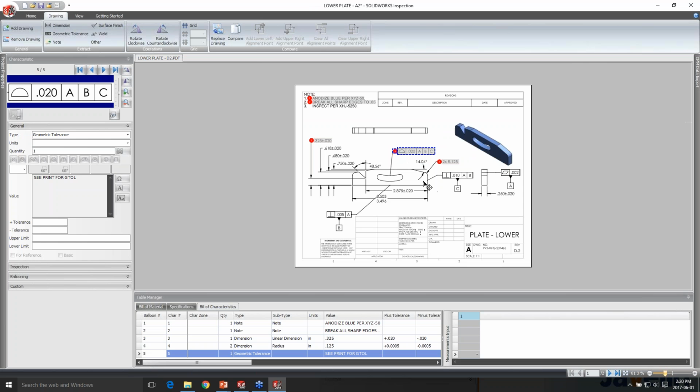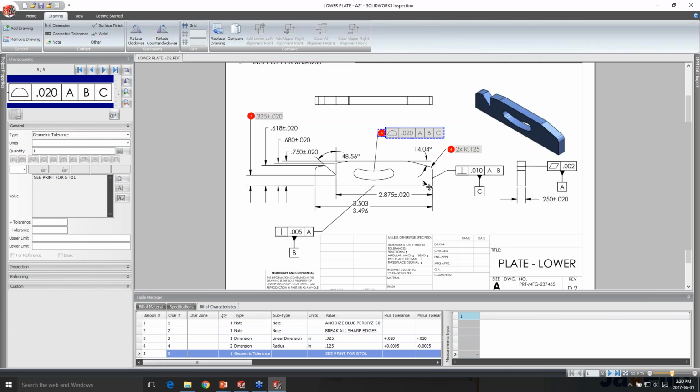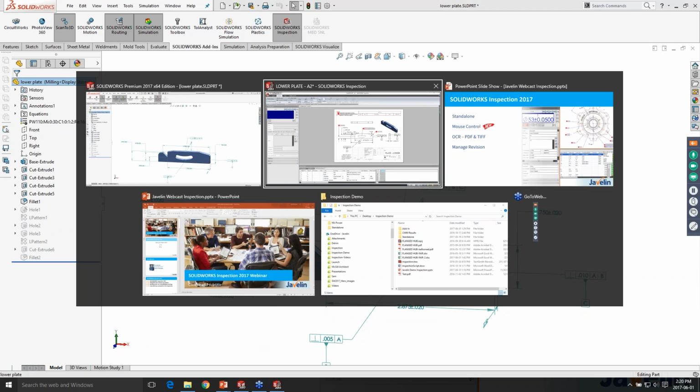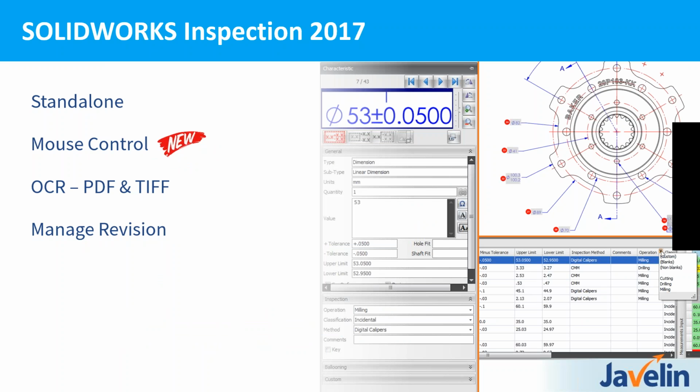And again, what's new for 2017 is the ability to scroll through with our mouse. Before, in previous releases, such as 2016 and previous, it's been hard to zoom and go around using our mouse, but now it's a lot easier to navigate and work with. So we took a look at the standalone, so we can import our PDFs and TIFFs. Mouse control is a lot more intuitive inside the standalone product. We can manage revisions easily, and we can pull a lot more information.